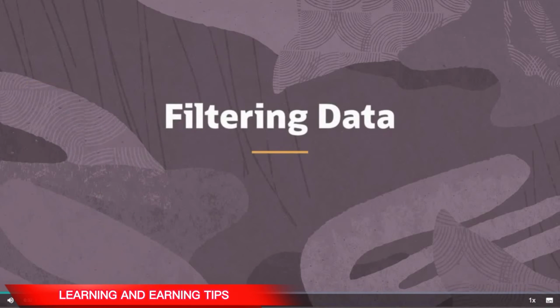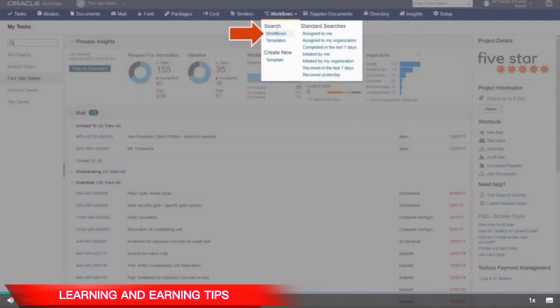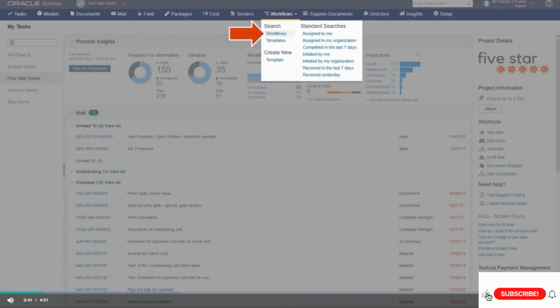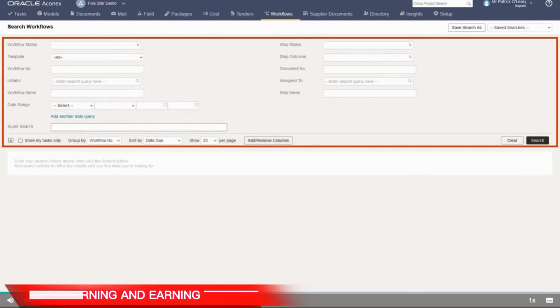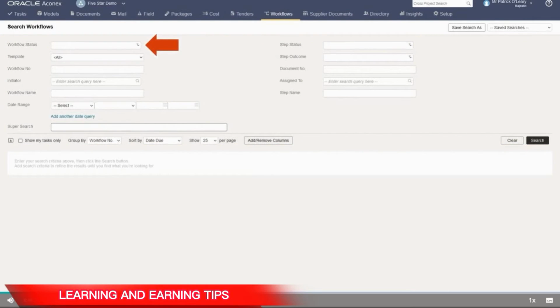Let's go through these step by step and start with filtering the data or information. Double-click on the Workflows module to open the Workflow register or select Workflows in the menu. At the top, there are options for filtering. Let's take a look at a few scenarios. Let's assume you're searching for all workflows that have been scheduled to be completed in the next 7 days.